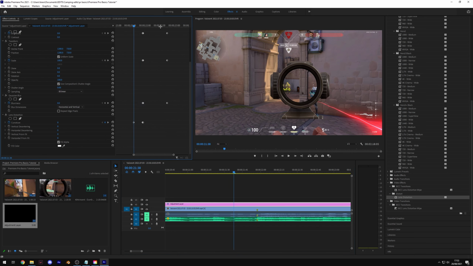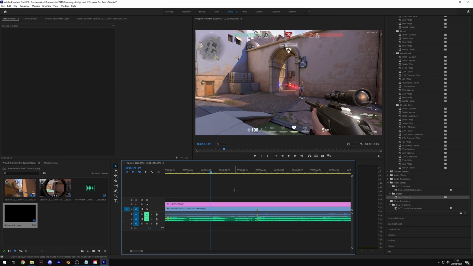So you'll see now I've essentially done the opposite. Obviously it's not quite as long as these, but you'll see what effect that creates. And that's pretty much done with our effects for this particular kill.